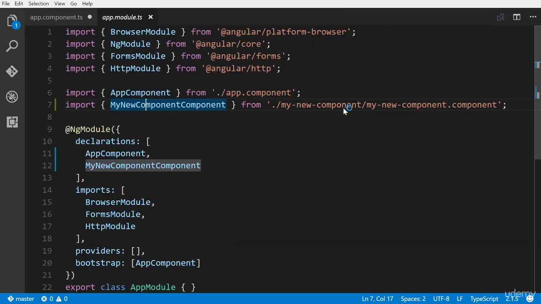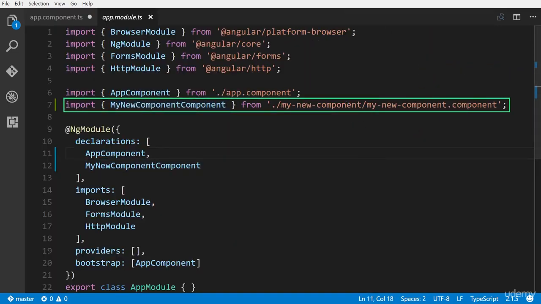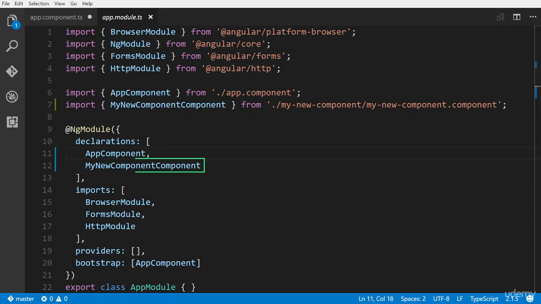And it does 2 different things here. So first it imports it, and we can see it in this line right here. And then second, it also adds it to declarations. And we can see our app component is there, as well as the name of the my new component. Now, of course, it looks a little bit redundant simply because of the name I gave it.